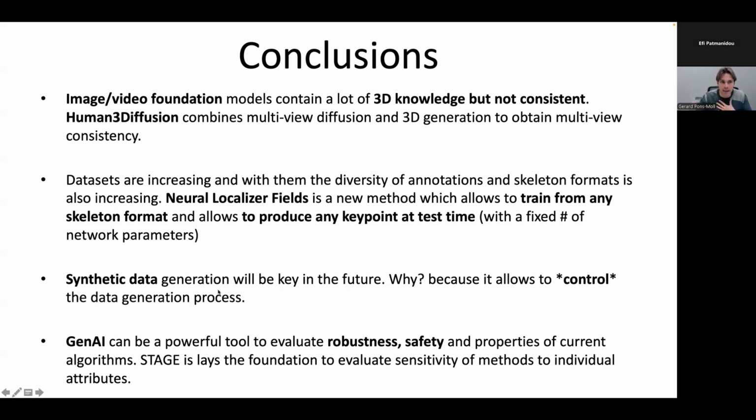We've seen that synthetic data is important. It can be used for generating training data, but I think it will be even more important in the future because it allows you to control the data generation process, and this is very powerful. And finally, GenAI can be a powerful tool to evaluate robustness and safety of current algorithms, and Stage is laying the foundation, at least for human pose estimation. And with this, I would like to conclude.